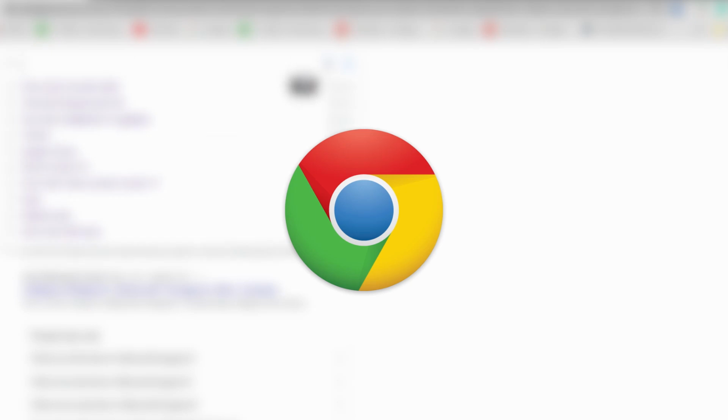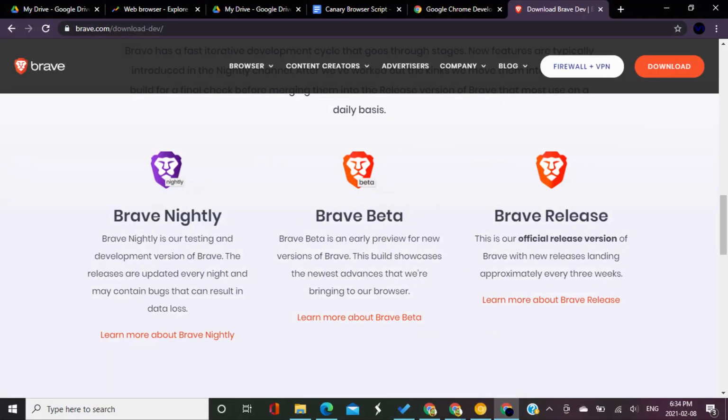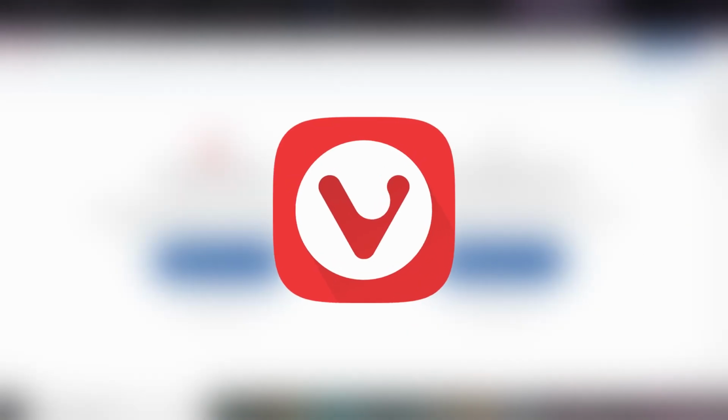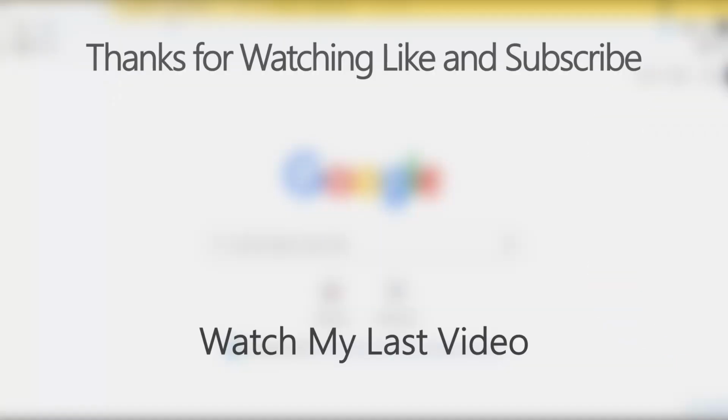Chrome, however, isn't the only browser that has these versions. Others include Edge, Firefox, Brave, and Opera. Vivaldi actually doesn't have one, which really isn't a surprise. If you want to know why, my last quick video about browsers will tell you, where I give you a guide of which browser is best for you.